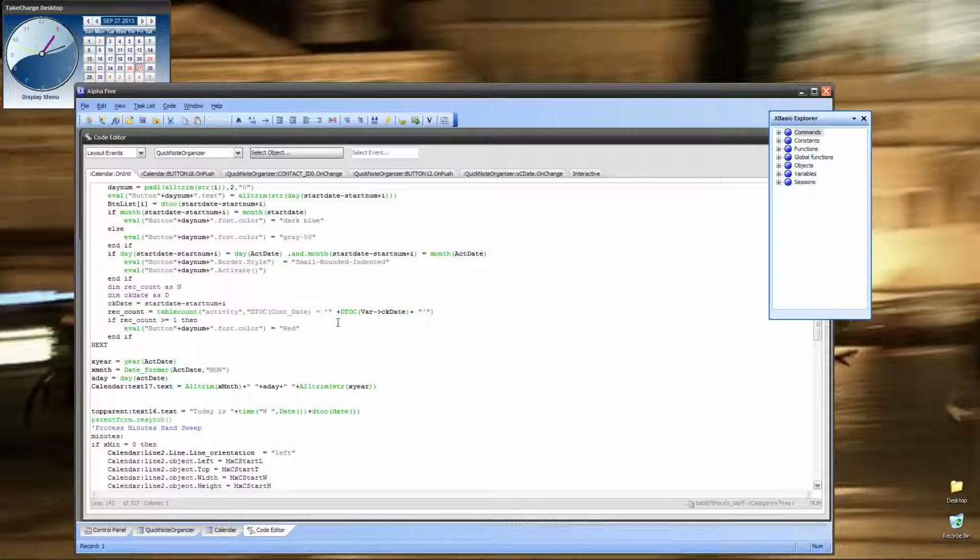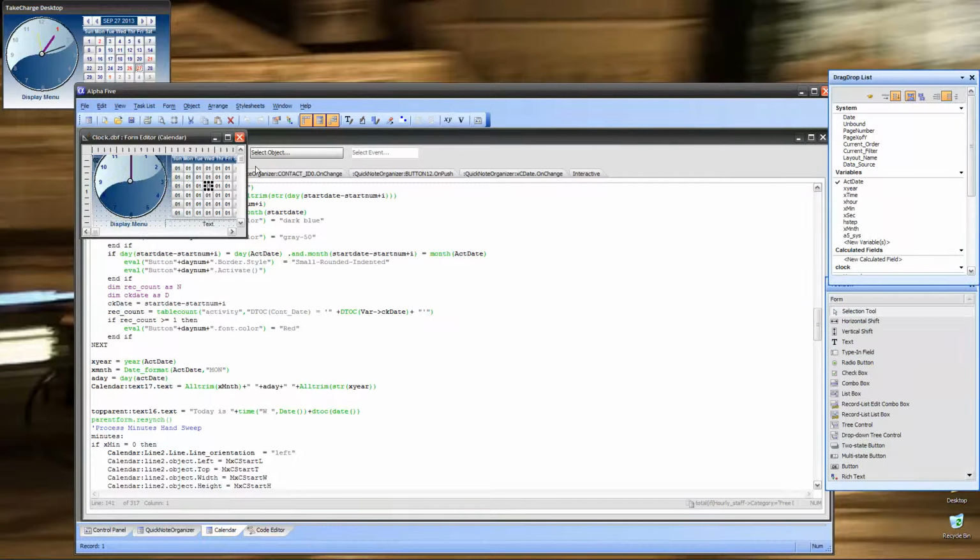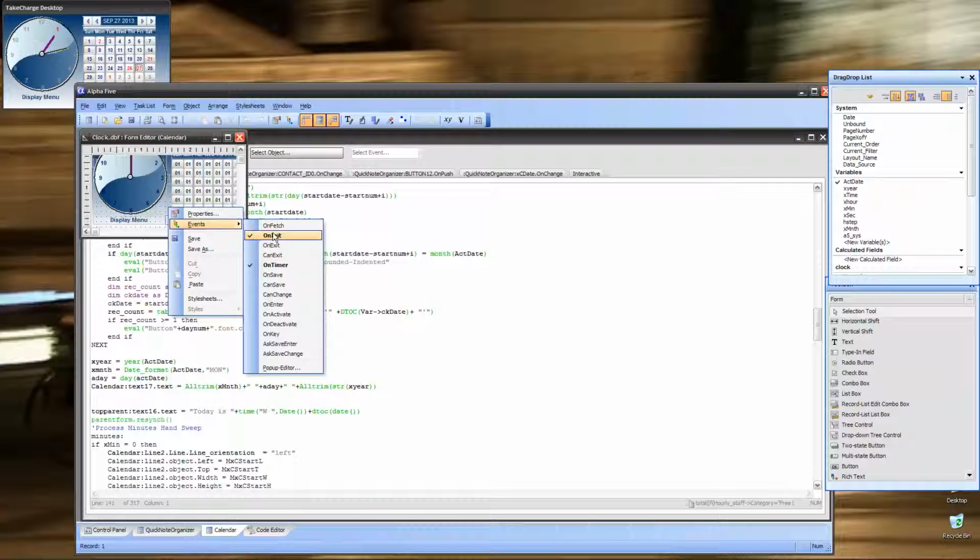Now, in order for that to work universally through our application, we had to make a couple of changes and add that code in a few places. We needed to add it to our navigation buttons for the previous month and previous year, and the next month and the next year. We needed to add it to our hotspot text, which brings them back to the current date. And on our form, we needed to add it to the on initiate and the on timer.